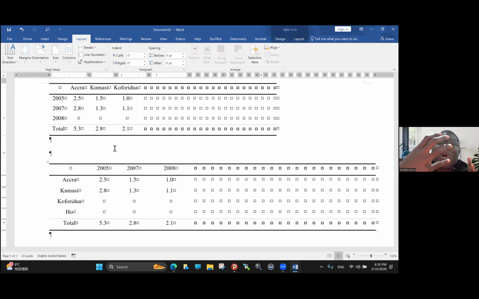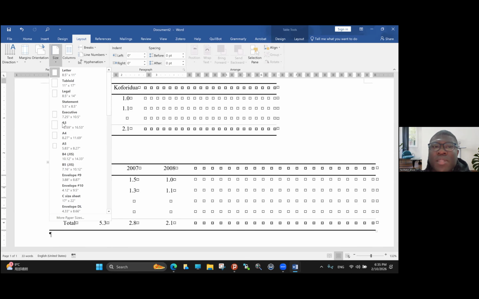But if you don't want the portrait mode and you don't want to transpose, then you can use the landscape mode, still A4. If it doesn't work for you, then you can increase the size of the paper and go to an A3 mode. To increase the size of the paper, just come to size at the layout and you can see A3 here. A3 is twice the size of A4. So if it's not fitting your A4 or the letter, then you can use the A3.